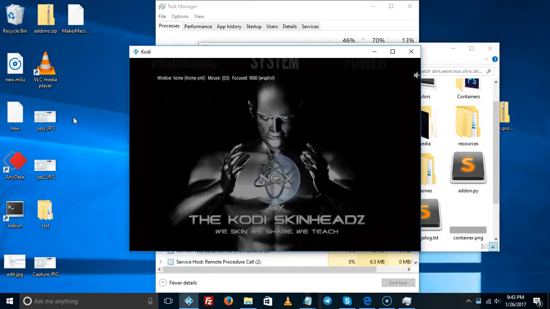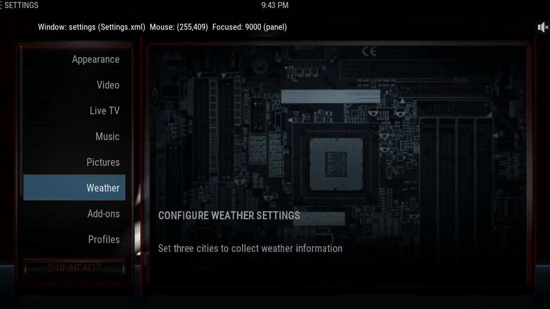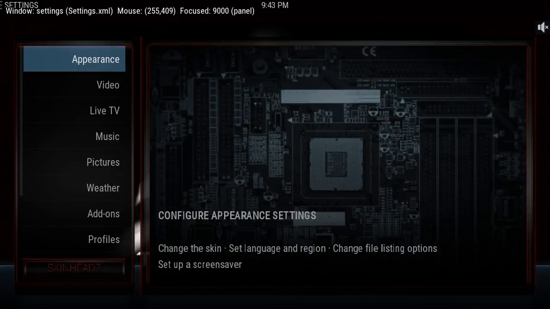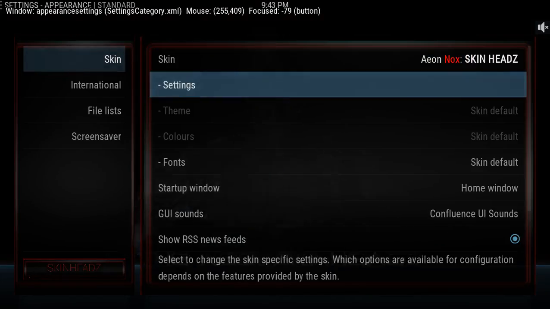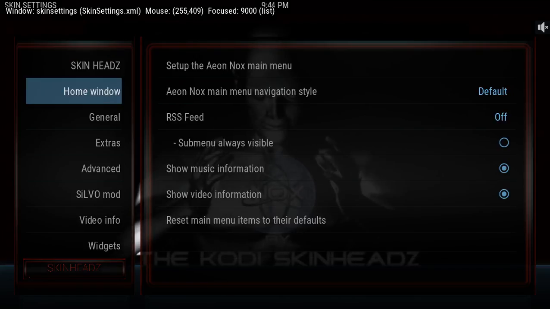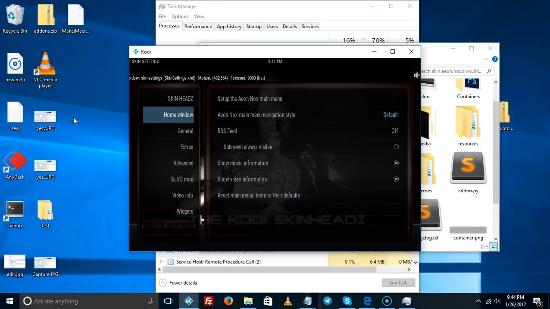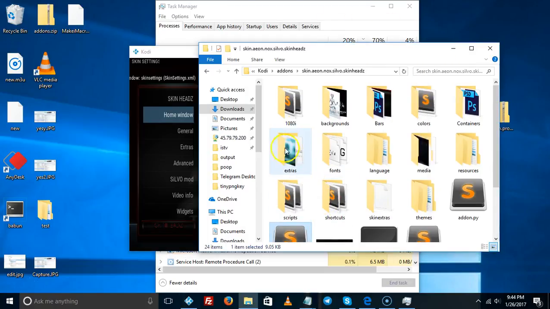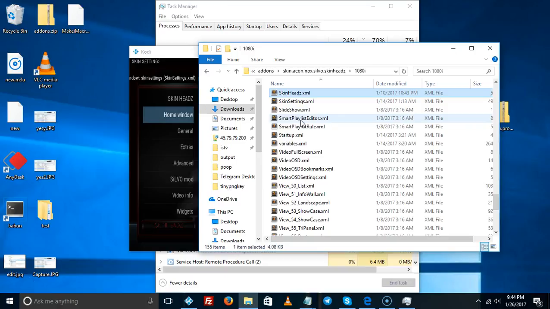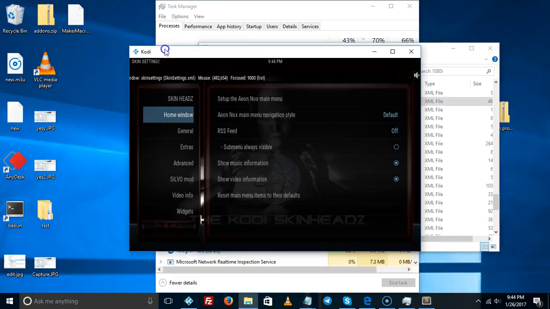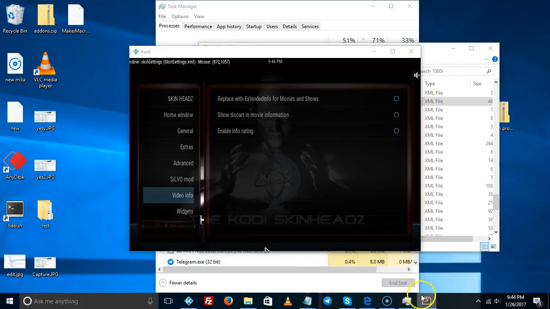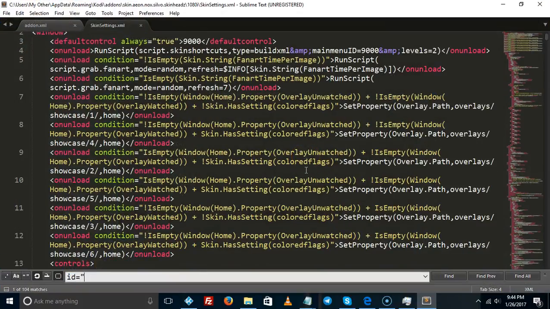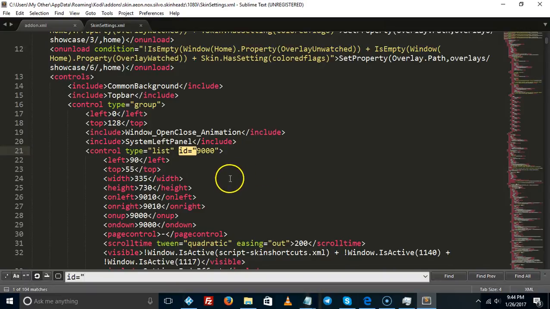All right, so let's see what file this is in. If you want to edit in one of these, it's a settings XML. We're going to go ahead and go into skin files. Now we're going to add our own little section here. So skin settings.xml. There it is right there. And this particular section right here will say focus 9000 at the top, so that's what we're going to look for. ID equals 9000 right there.